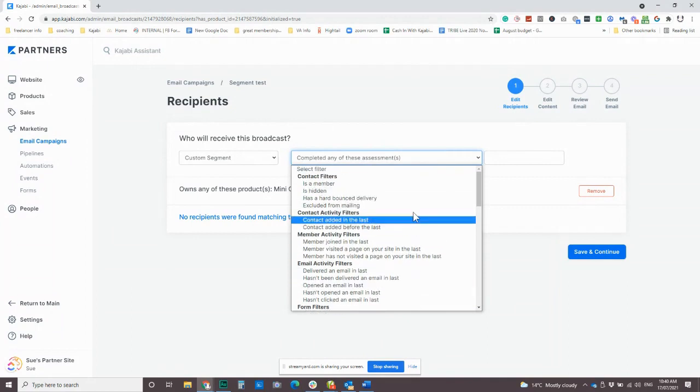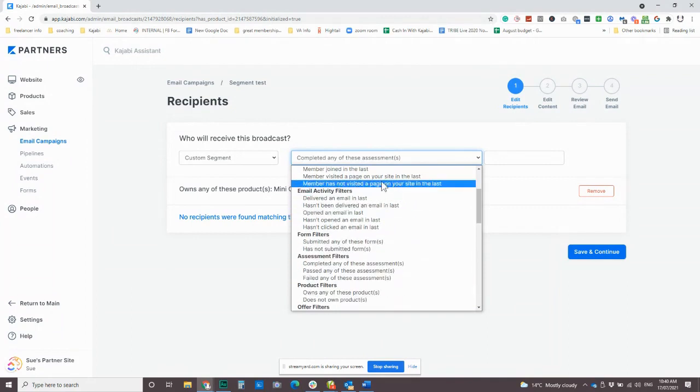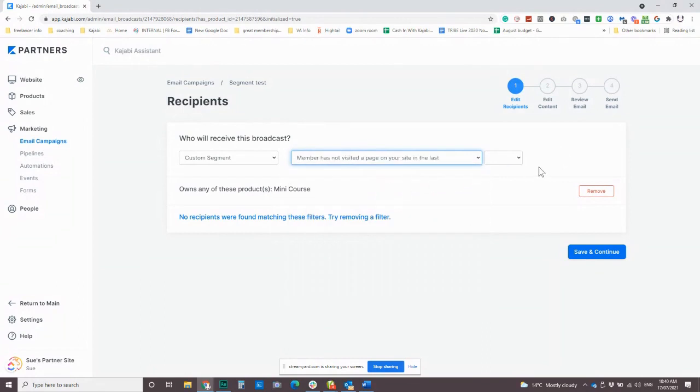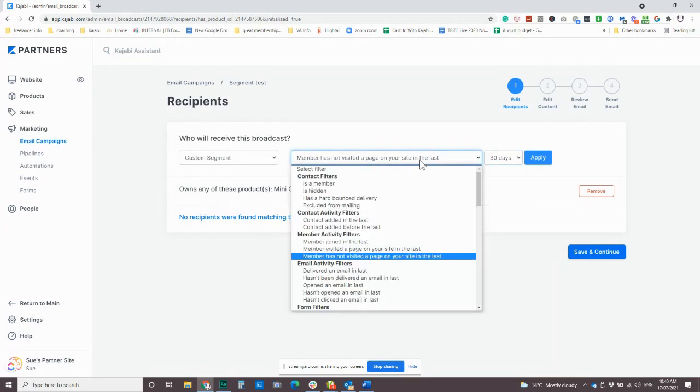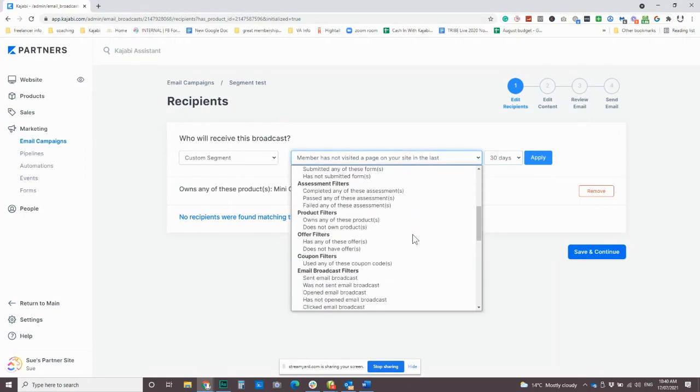All right. So we might want to be member has not visited a page on your site in the last 30 days. They own this, but they have not been to the site in the last 30 days. That could be another example. It could be a tag.